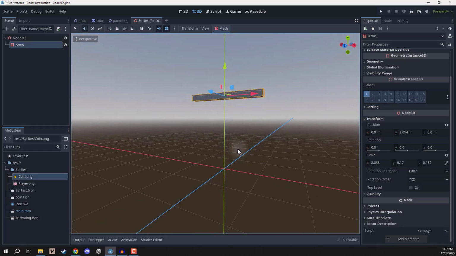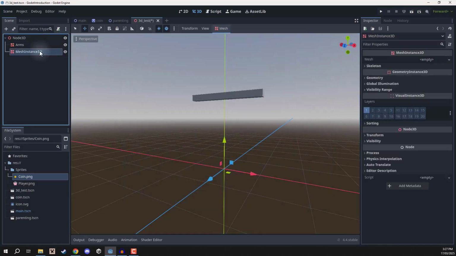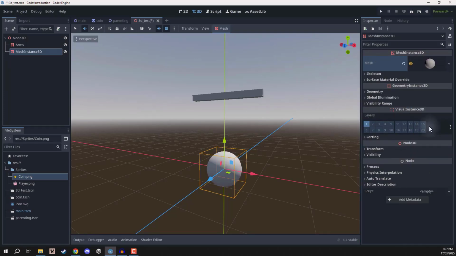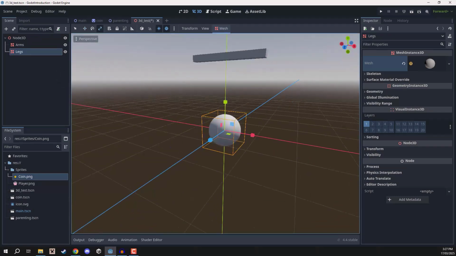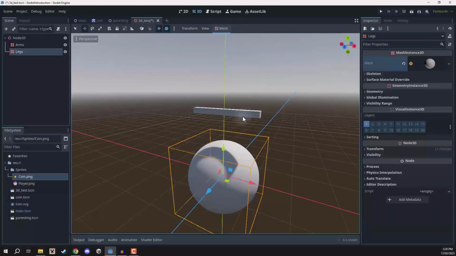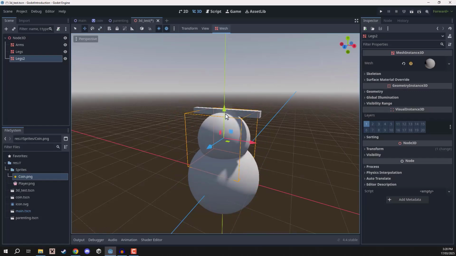Next, we need to create the 3 spheres for the legs, the torso, and the head. So I'm going to go ahead and create a brand new MeshInstance3D node. I'm then going to go to the inspector, set the mesh property here to be a new sphere mesh. And this one I'm going to rename. So I'm going to double click on the node, and I'm going to call this one legs. Then I'm going to press R to go to the scale tool and increase its size like this. Then I'm going to duplicate it with Control D, move it up here, and then decrease its scale a little bit there.